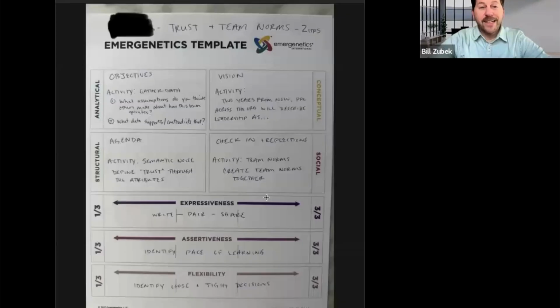So what you're seeing here is the Emergenetics template. At the top, you can see I blacked out the client, but this workshop was focused on trust and team norms, and it's to last 2 hours. Now, using this template really allows my concrete brain to see exactly how I'm going to tap into each of the attributes. Of course, for the blue, I always make sure the objectives are there, as blue appreciates that return on investment. And for this activity, it's really around data gathering, answering these 2 questions. What assumptions do you think others make about how this team operates, and what data supports or contradicts that?